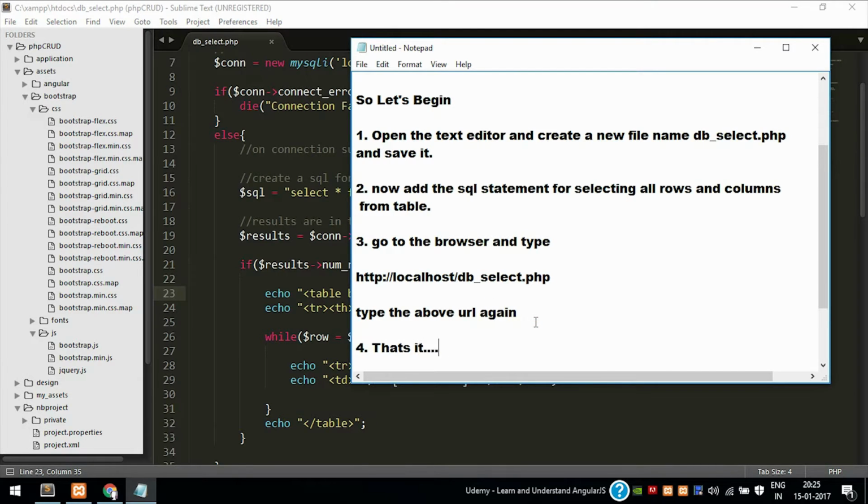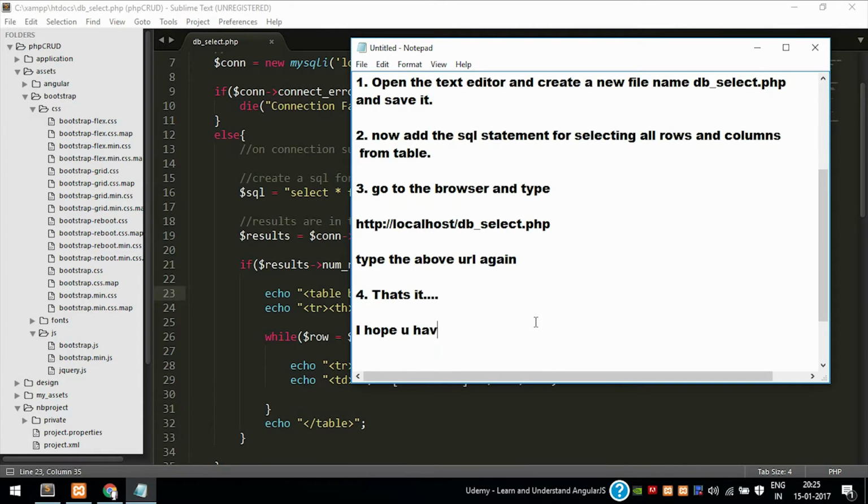That's it guys. Thanks for watching. This is the way you can retrieve the records from the database table and display them in the user's HTML page using PHP as the backend.